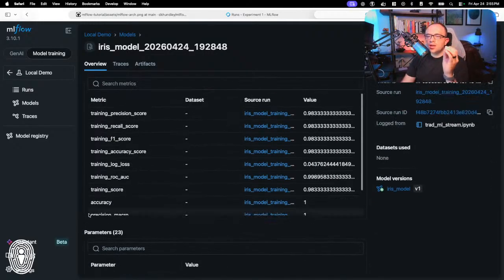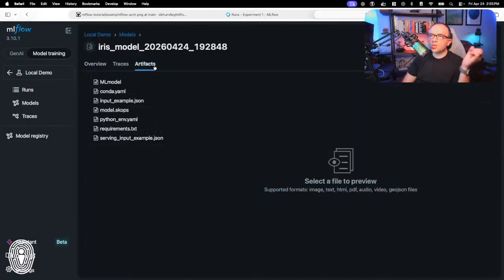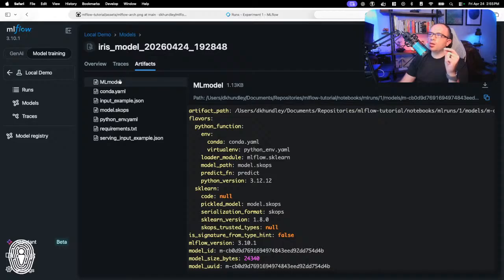Now, let's go and look at the artifacts that I was talking about, where we have the different things that represent how you would actually serve out the model from the tracking server if you wanted to. So we got a couple different files in here. At the beating heart of MLflow, whenever you want to serve this out, is this thing called MLmodel. Now, this MLmodel is not actually a model itself. It's a manifest.